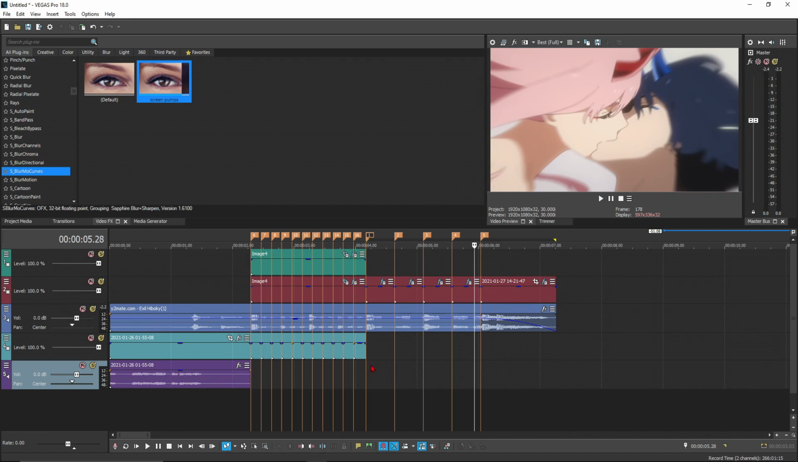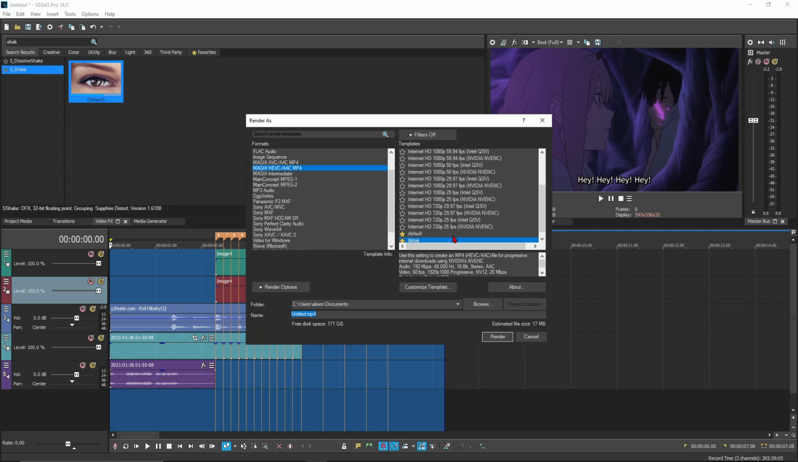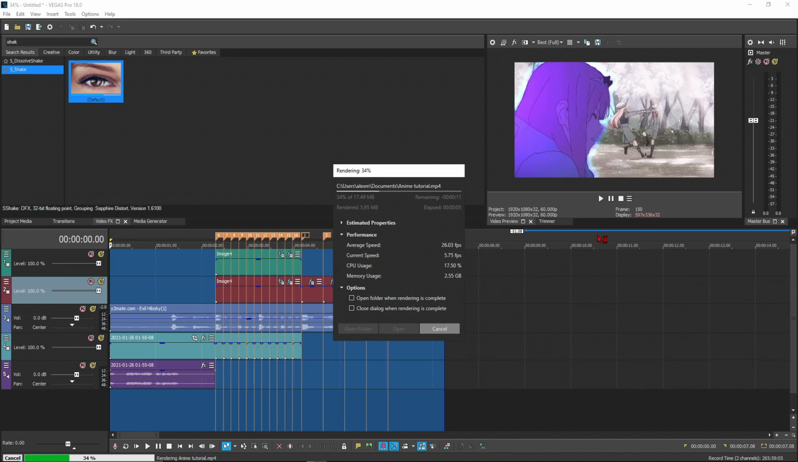There you go. And to render, it's pretty simple. Go to the top right, go to file, and just click render as. Bam. You can click TikTok or whatever you have pre-rendered. Make sure you name your file, anime tutorial. Okay, render. It's just going to render the video. It shouldn't take that long. It's not too long of a video.